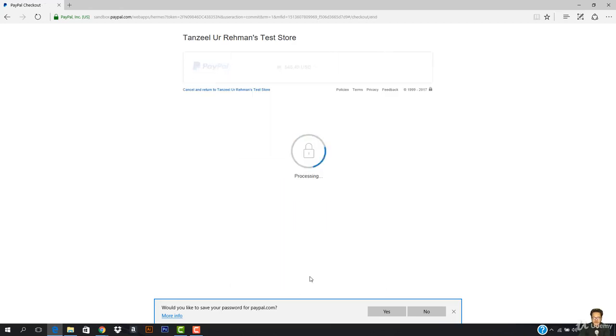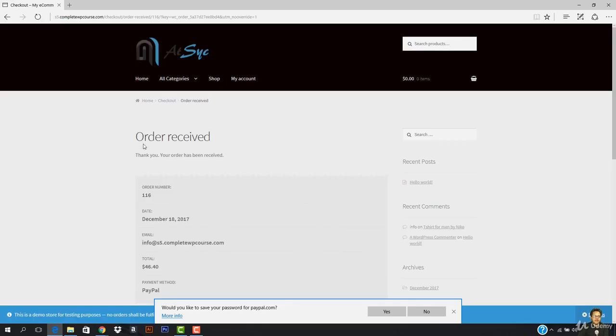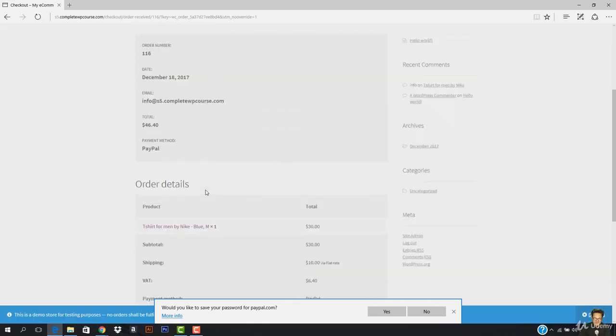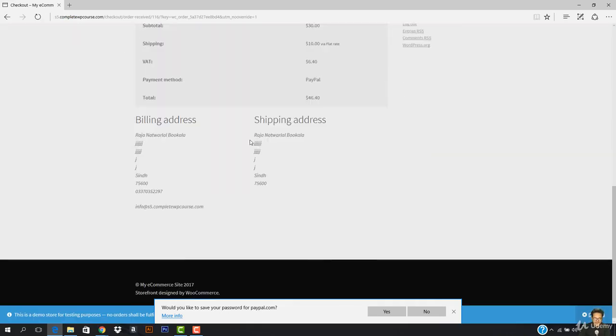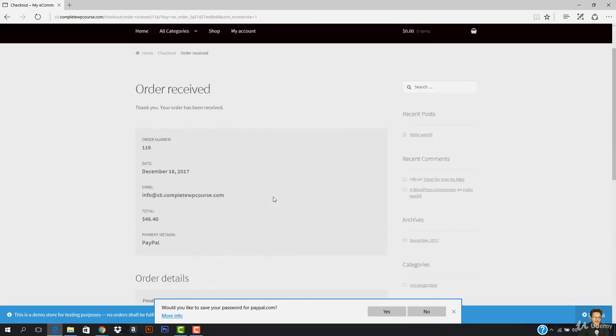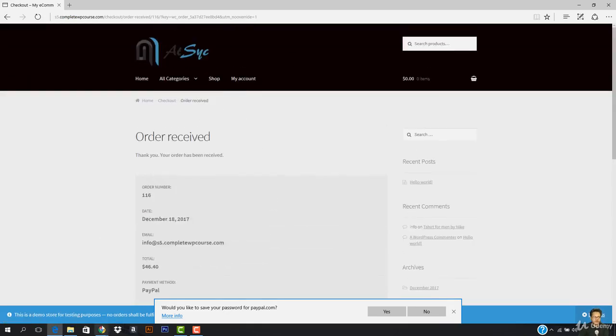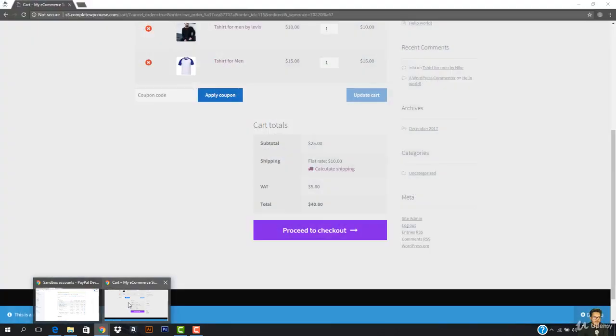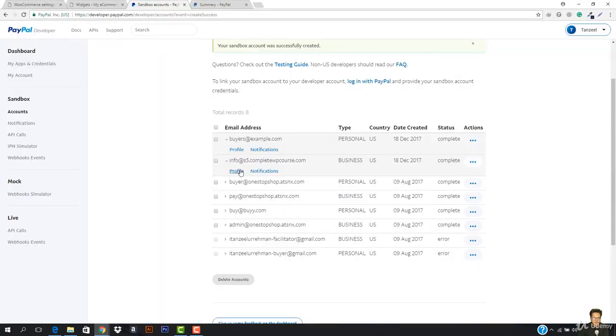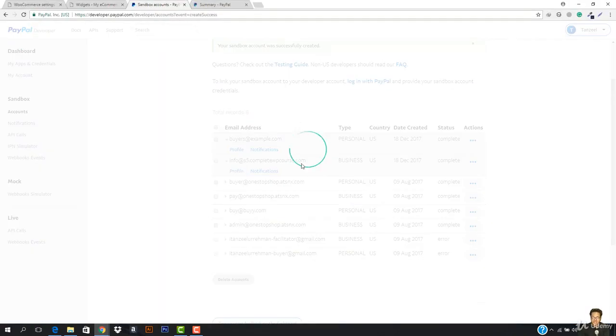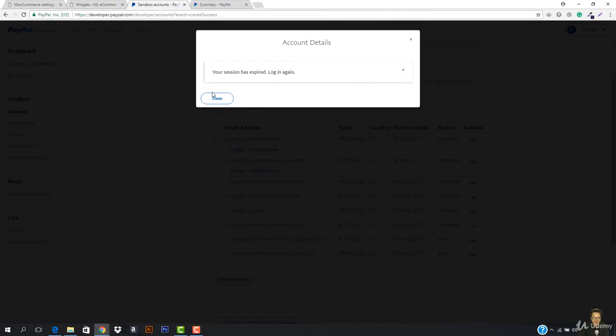If I just click return to merchant, it's going to take me back to the merchant account. And you can see that it says order received. It is PayPal, and everything is totally up and running. Okay, so now what I'm gonna do, I'm gonna go to my profile right here, and let's check how much balance we have.